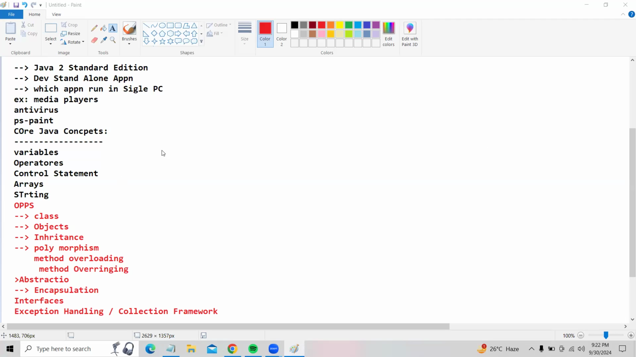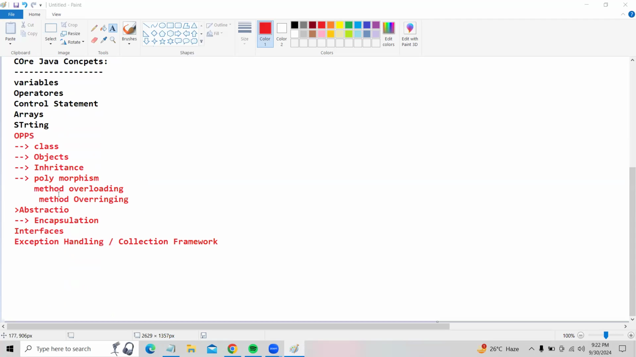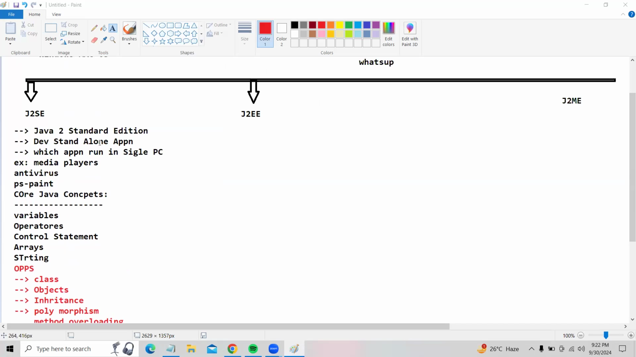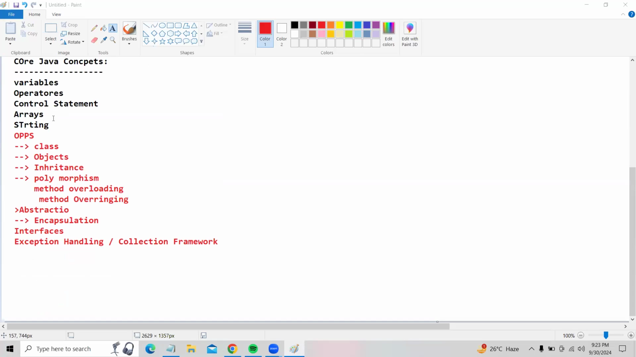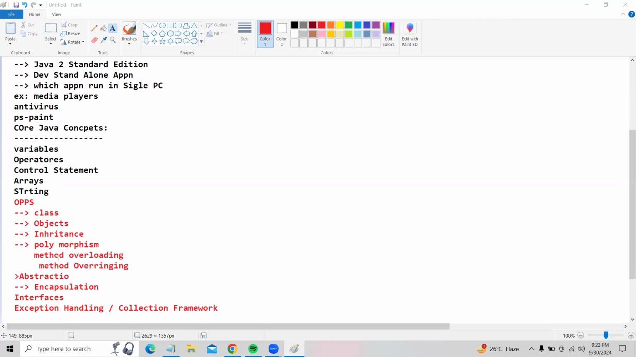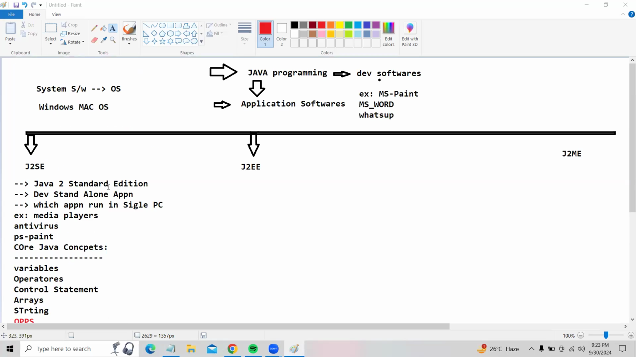Yes, sir. So these are the topics we are going to use in developing our standalone applications. Even freshers also, guys, compulsorily you need knowledge of this: class, object, inheritance, polymorphism. These are topics we require from core Java. If you are strong in OOPS concepts and core Java concepts, then frameworks are very, very easy.